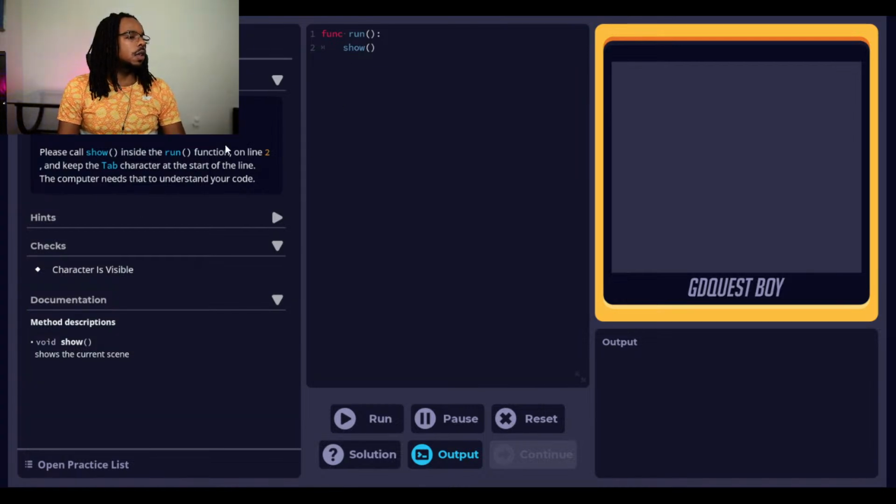Please call show inside the run function on line 2 and keep the tab character at the start of the line. The computer needs this to understand your code. Ooh, that's interesting. So it won't understand it if we get rid of that. That's one thing that I love that they did, because in other coding programs you would use brackets instead, like these.